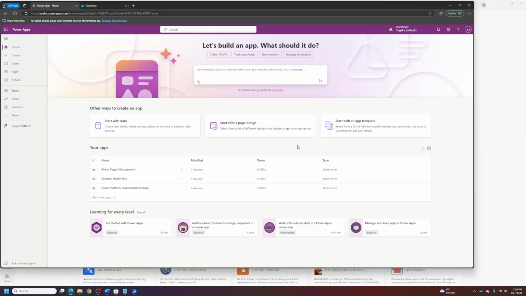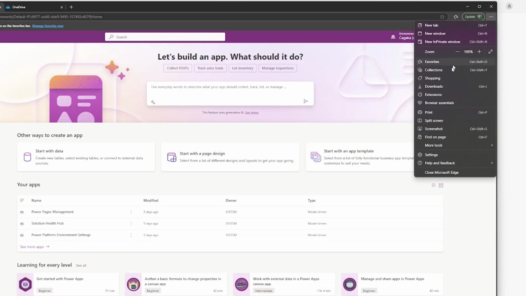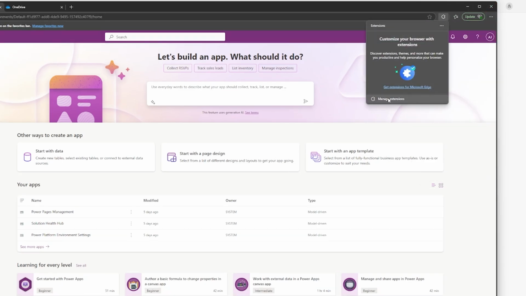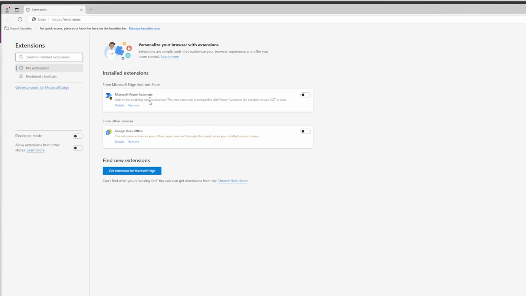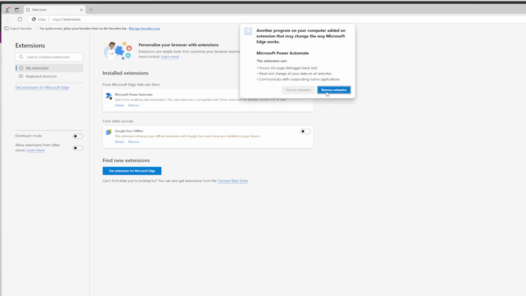But before we dive into the actual tool, there's one more thing you also need to get installed first. And that is the browser extension. I am going to use Edge, but if you want to use Chrome or whatever, it's kind of the same thing that you have to check. I'm going to go to Edge and then go to the three dots here and say Extensions. And then Manage Extensions. Make sure that you have this one here, the Microsoft Power Automate extension installed and enabled.